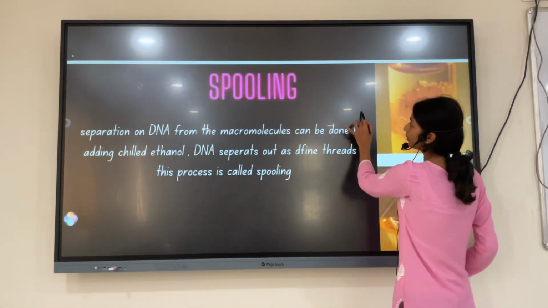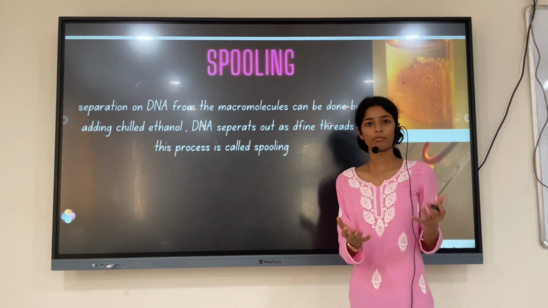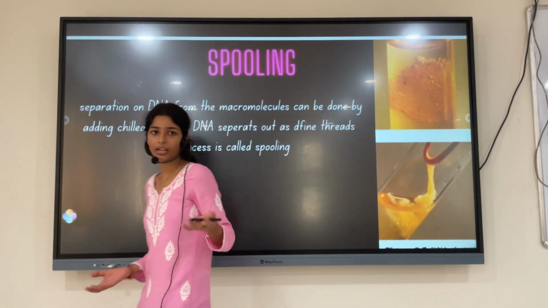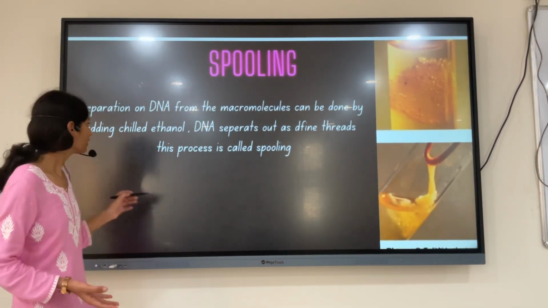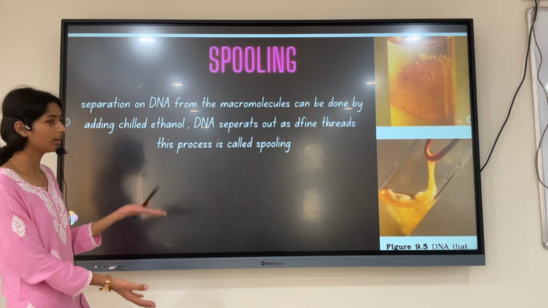Now after that, we'll have to remove it. So we'll have to add chilled ethanol to it. After that, we'll get a precipitated form, and the removal of that precipitate is called spooling.